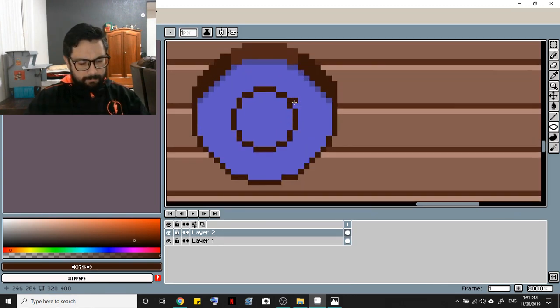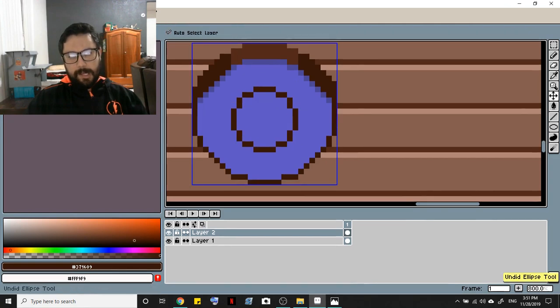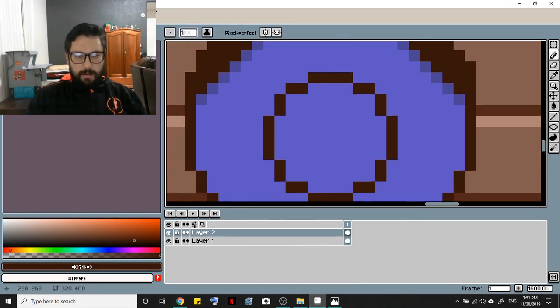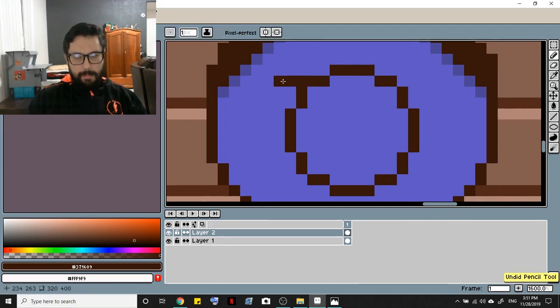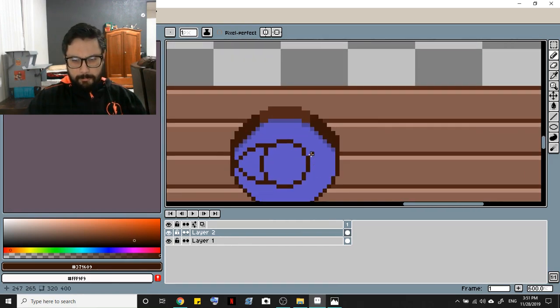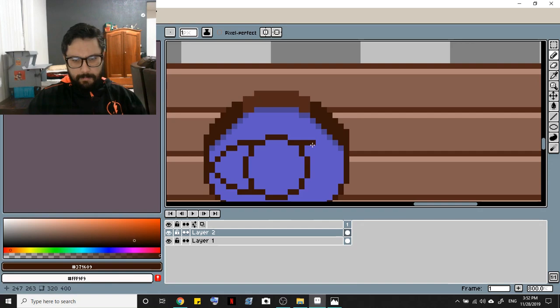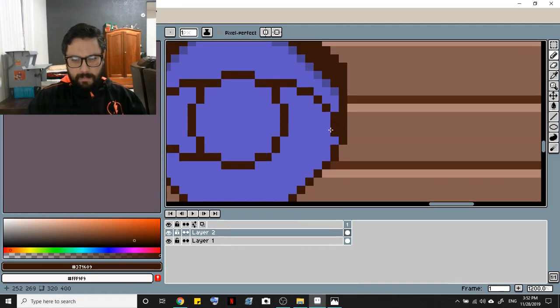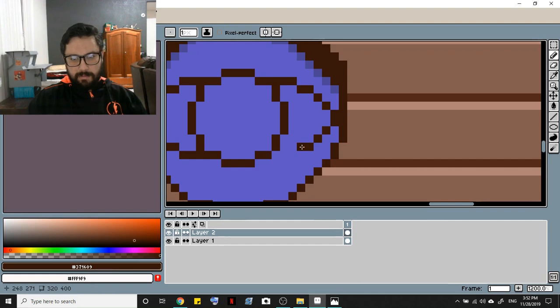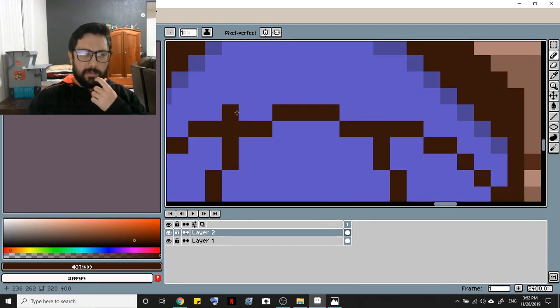Okay. And then it's something like that. Okay, I'm gonna do this manually, the old-fashioned way. Sometimes it's better because you have a lot more control. But I don't know, I like using the tools that I have.